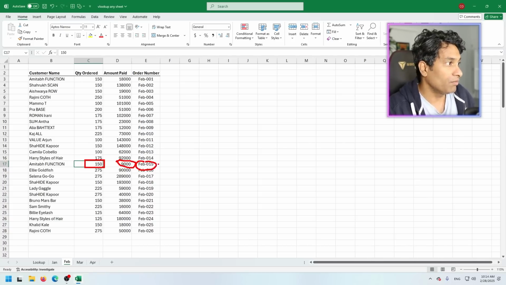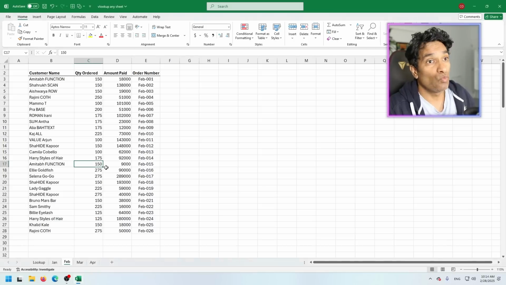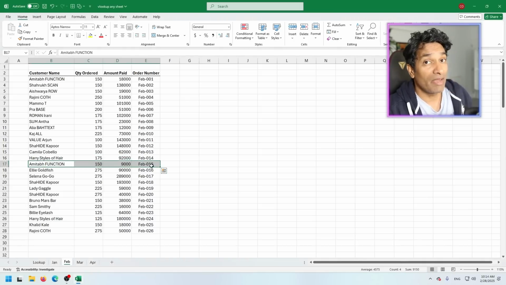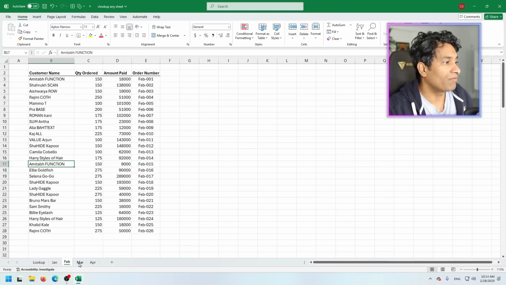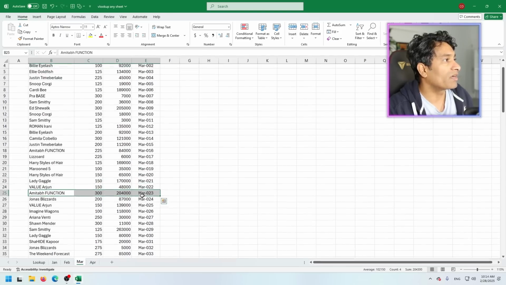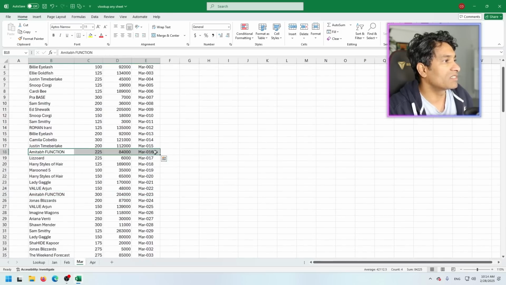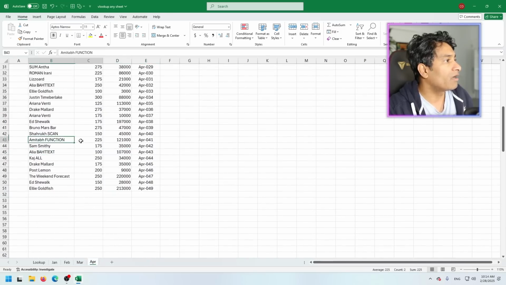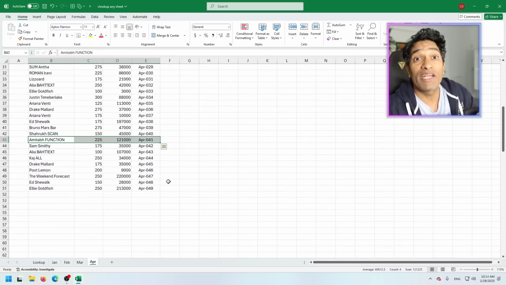That's the first problem. There is also a second problem. What if this particular person made multiple purchases over the course of time? How do we get all of this information? So for example, Amitabh function might have, in fact, they already have one record in March, actually 2 records in March, and they might have some in April as well. So how do we get all of this?